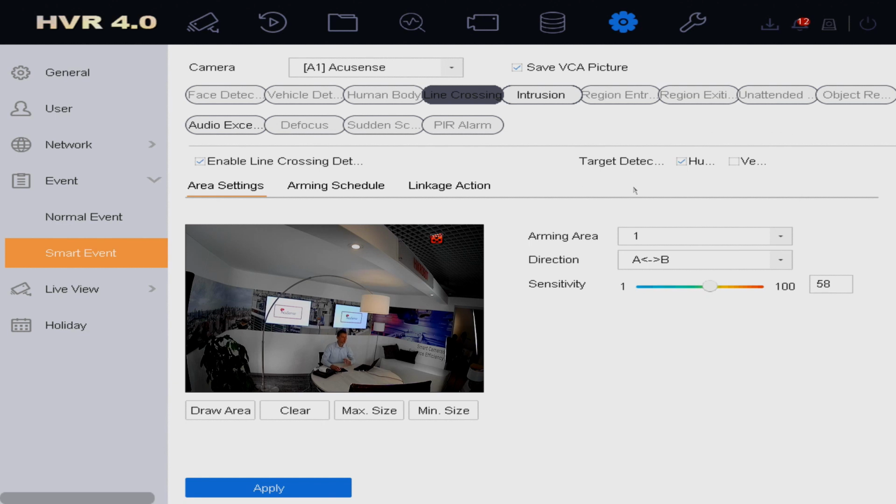Acusense can define the target as a human and a vehicle. So if we're going to look and playback for this type of event, we need to go to the target classification. This is important for you to know. The first thing you need to do is enable line crossing. The second thing is enabling the human or vehicle, or you can choose them both. For today we're gonna choose the human, and we're almost ready.